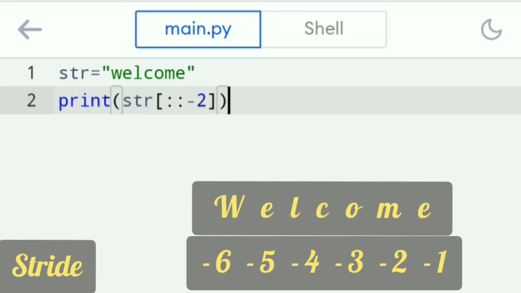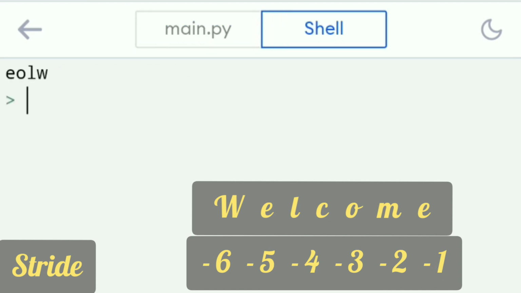So the first character, that is the last character given in the string, will be executed as the first character, that is E. And then that E index value is -1. And the next character should be incremented by -2. So -1 plus -2 is -3. So the -3 indexed character is O. So O will be printed next. So let's execute the program. Yes. So this works like this.